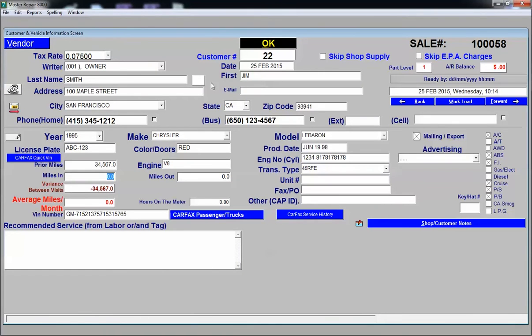You've now populated the customer information. If you need to, you can update information such as email, address, phone number. At the bottom half of the screen, you'll notice that there's actually a lot of information about the vehicle. This is all available on a drop-down list, or you could simply put in the license plate number, click Carfax Quick VIN, and it will actually populate all this information for you. You can also access Carfax service history, as well as use the VIN number to actually populate the vehicle.